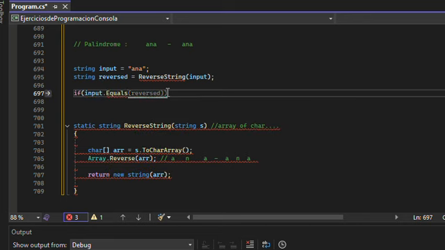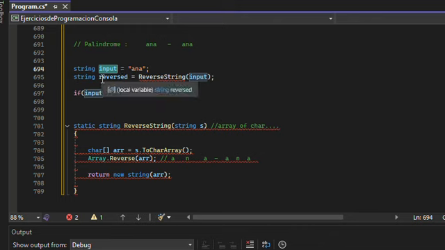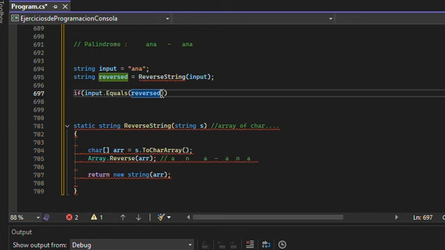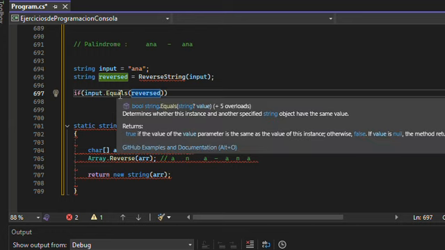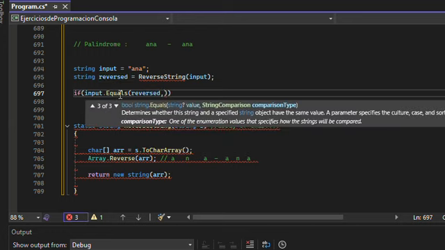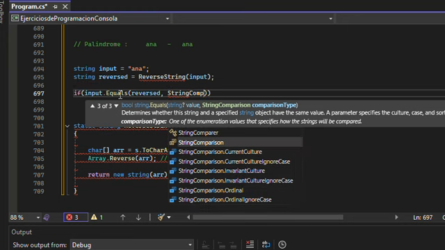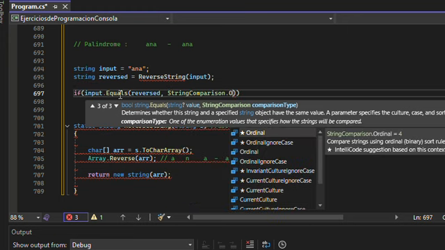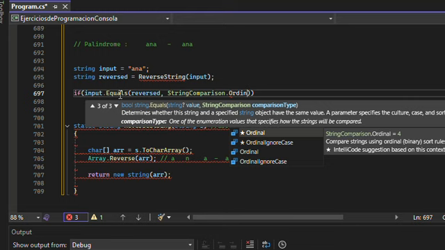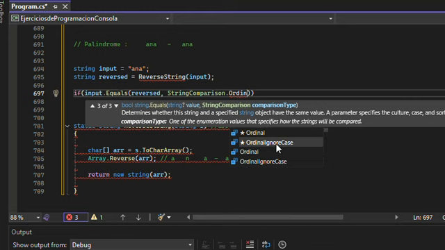Okay, so now we have to do some validation here and say, okay, if my input equals reversed, so if this input is equal to this one, right, then this method can give me another parameter here, which is the string comparison. So here I could say string comparison dot ordinal ignore case, right?